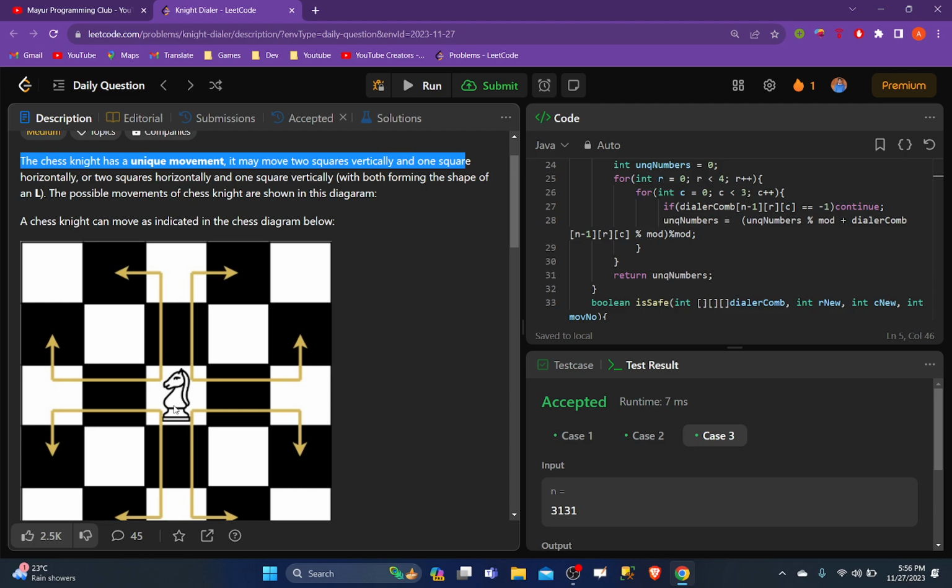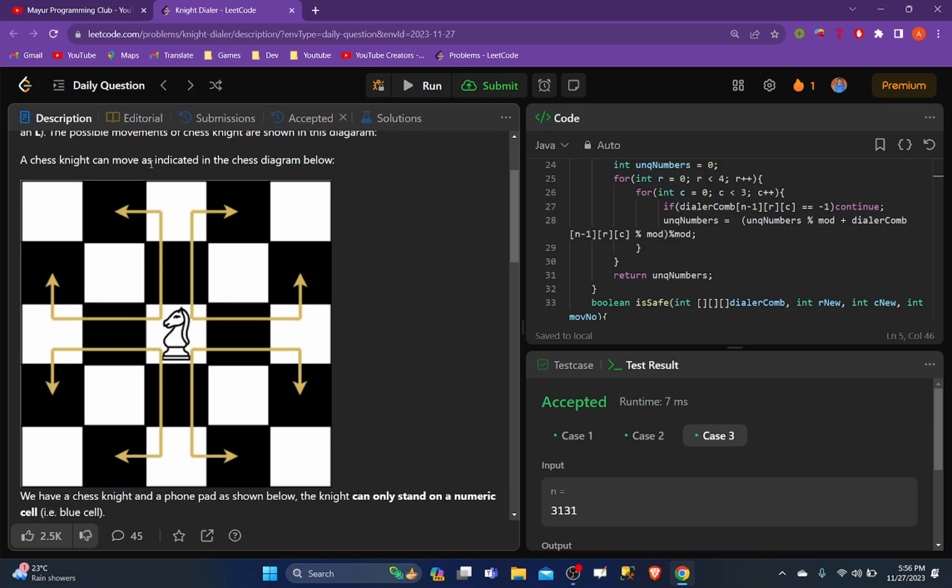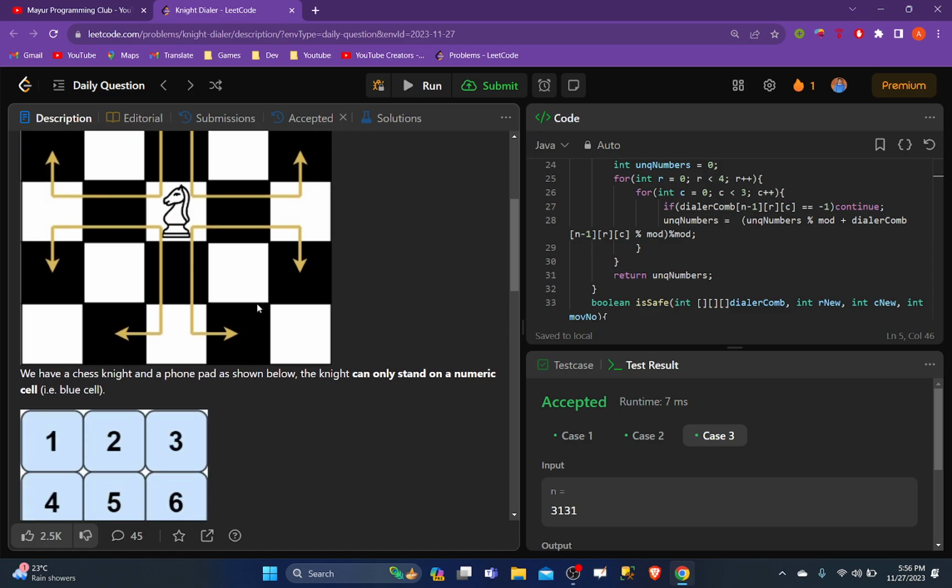Okay, so from a particular cell, you can land upon eight cells. There are eight options that you can go from a particular cell. So this is one, two, three, four, five, six, seven, and eight. So there are eight options in total. What is the shape of the move of a knight? It's an L-shaped move. So the possible movements of the chess knight are shown in the diagram, and the chess knight move can be indicated as in the below diagram.